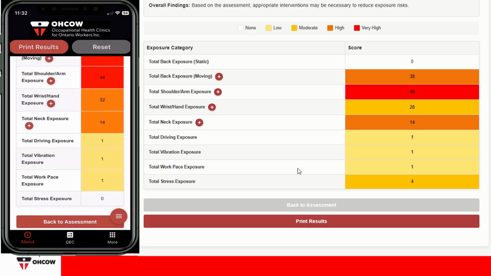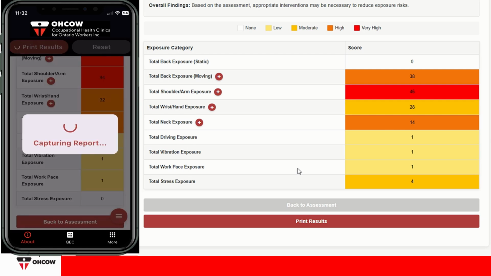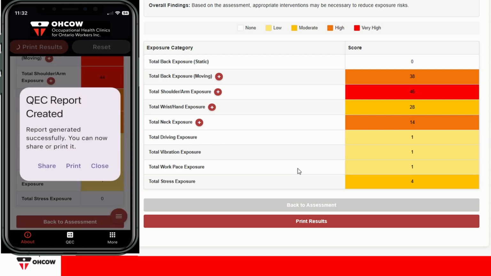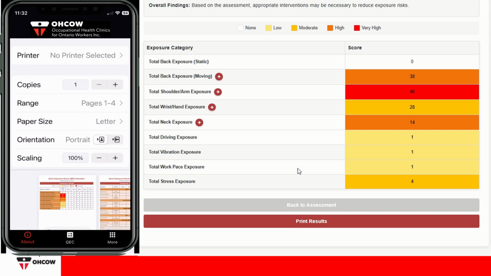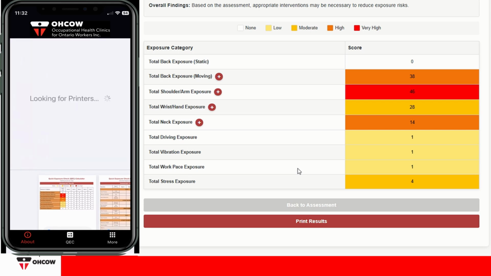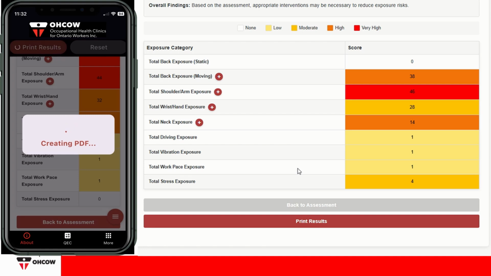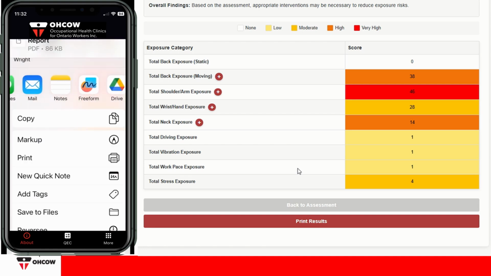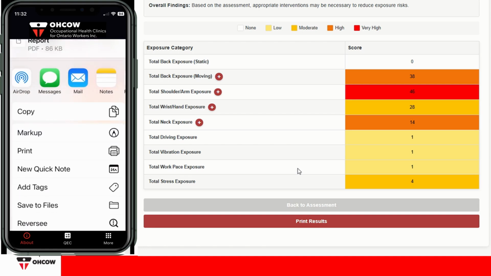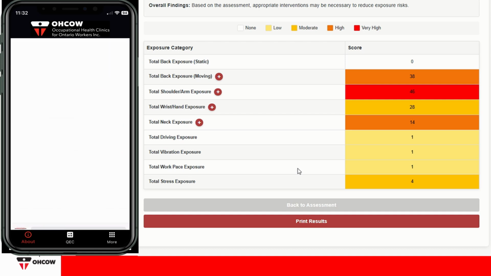The mobile version differs slightly when creating a PDF report. The print feature is located at the top of the screen. If your phone is connected to a printer, you can print a paper copy, or you can share the PDF to apps installed on your phone or save it to your phone's file folder for emailing or sharing later.